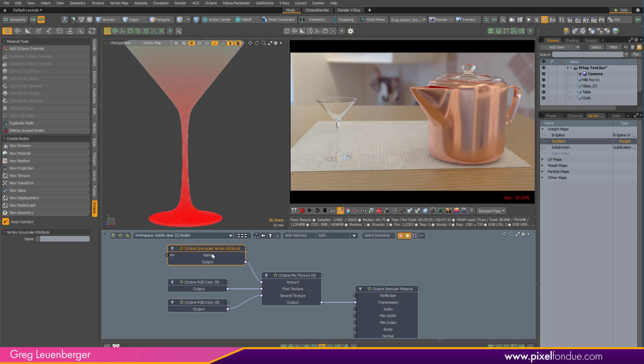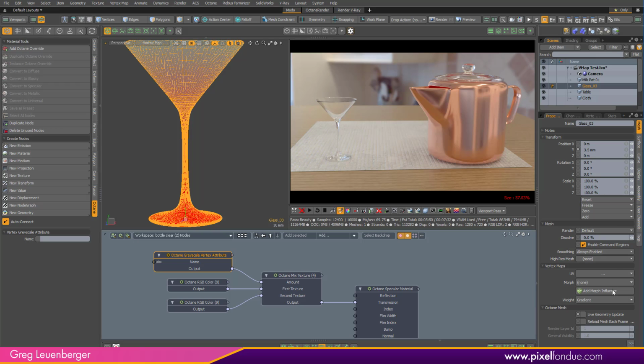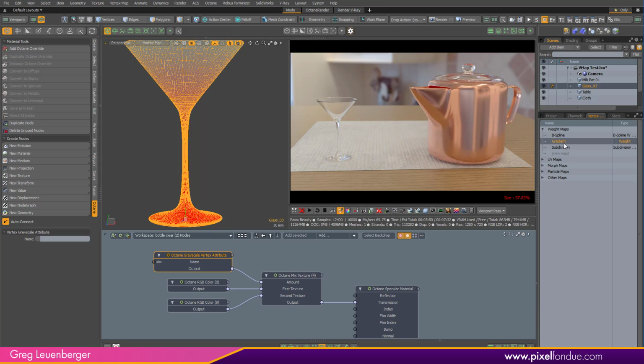You'll see that brings in this node right here. And it has a name, right? So there's two things you have to make sure you do. One, your object has to have live geometry update ticked, and this will allow it to feed that geometric data, the weight map, to the Octane renderer. And then I need to go over here and look and see the name of my weight map.